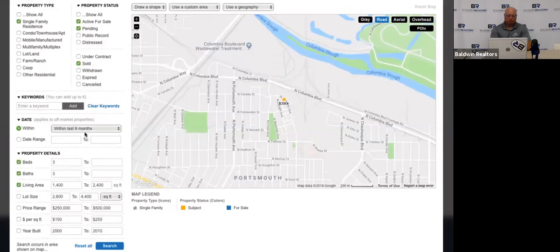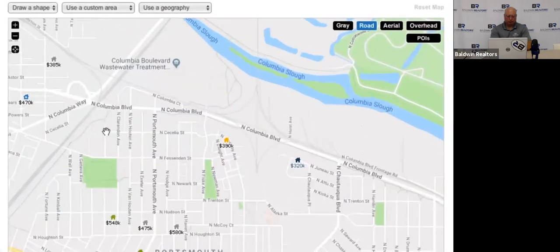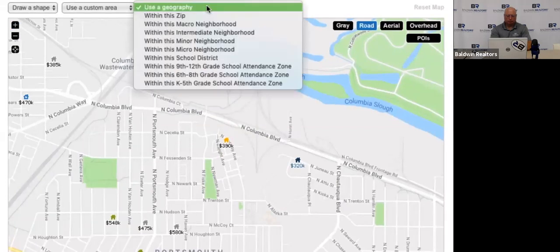Narrow your search based on sales timeframe, property status, active listing, off market, recently sold, distress status, beds and baths, your living area, and many other parameters to really fine-tune your search. To add geographic search restrictions, use the search tools directly above the map, such as custom areas or geographic boundary overlays like zip or school district.